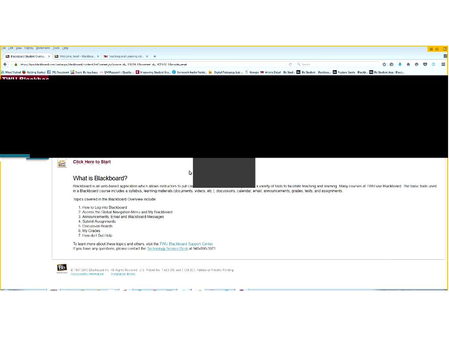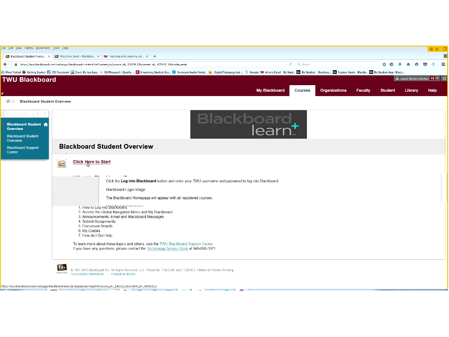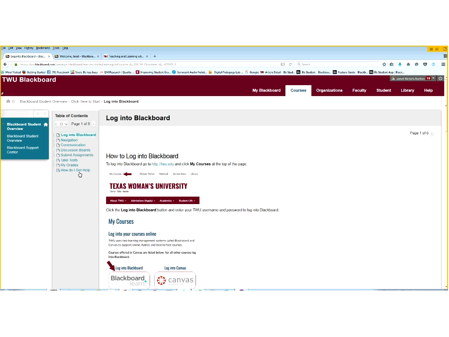And I believe you can see my screen for Blackboard Student Overview. And again, here's the click here to start menu. This is a little bit different than organization. This is called a learning module. This is another option. I know a lot of faculty use modules and folders to organize content. This is another way to organize content within Blackboard.